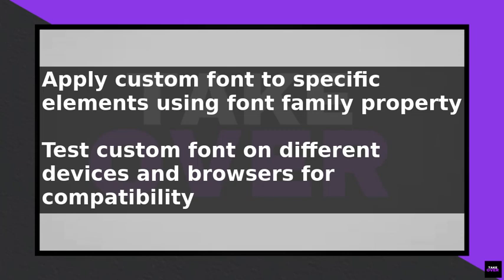Best practices for adding custom fonts to Shopify include optimizing your font files for web use, using font hosting services, and ensuring proper licensing and permissions. By following these steps and best practices, you can successfully add custom fonts to your Shopify store and enhance its visual appeal.